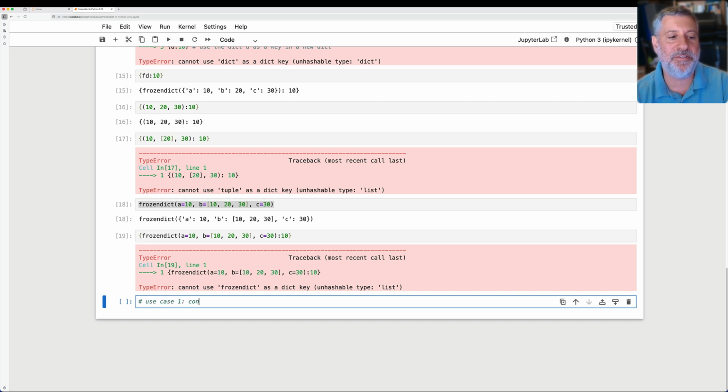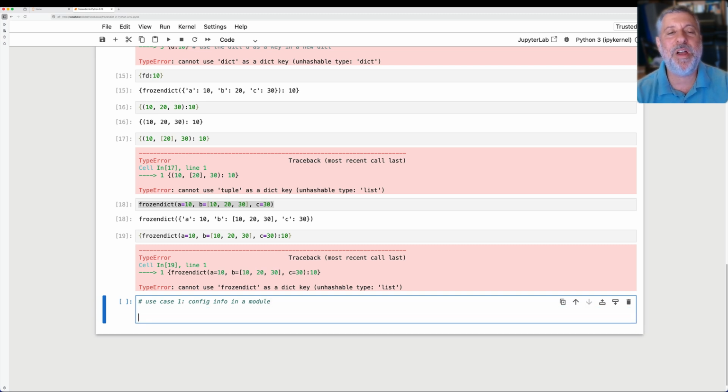is in the case of config info in a module, right? You might want to have a module, for example, of the months. So let's say you might want to have a variable, or what we would call in Python a constant, even though the language does not have constants. So I say here January 1 and February 2 and March 3 and so on and so forth. So I might want to have this as a dictionary.